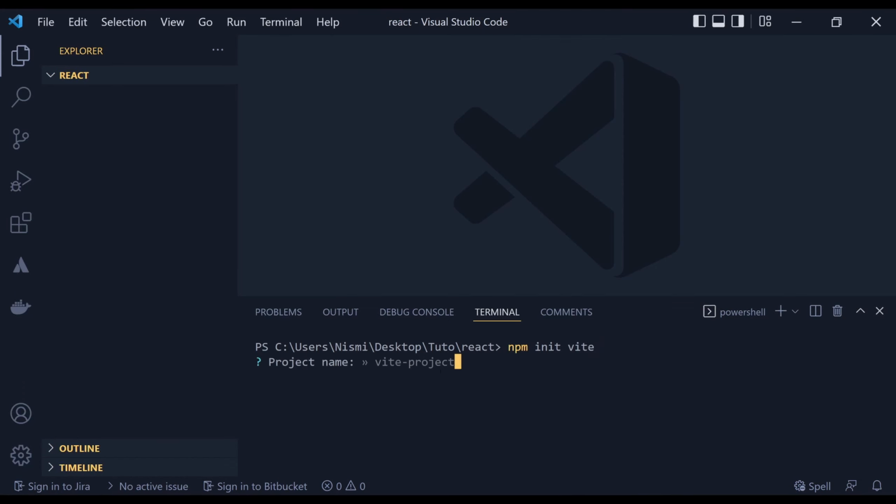Right, as soon as I type, it'll ask for a project name. If you're doing it for the first time, when you write this, it'll ask to install or something like that. You just have to write y and then enter. It'll install Vite on your computer and then run this command.